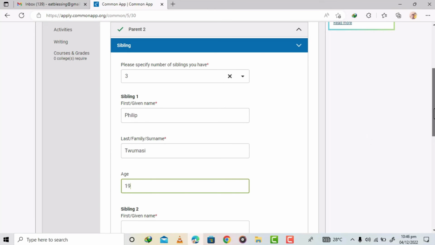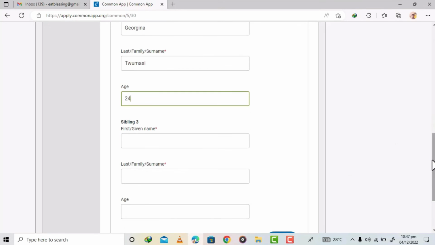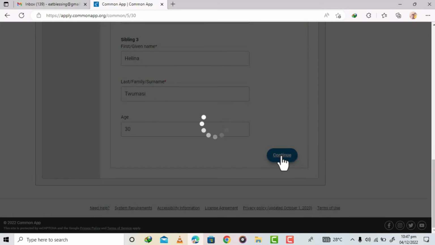19. Then sibling 2, you're gonna provide their name. So Gina. So let me type that in for Gina. Sorry, Gina. Last name, age. I don't know. Let's say 24. And yeah, sibling 3, Elena. Last name. Let me just paste it. Sorry. I'm gonna scroll down, and the age, I don't know, maybe 30. Then I click continue.